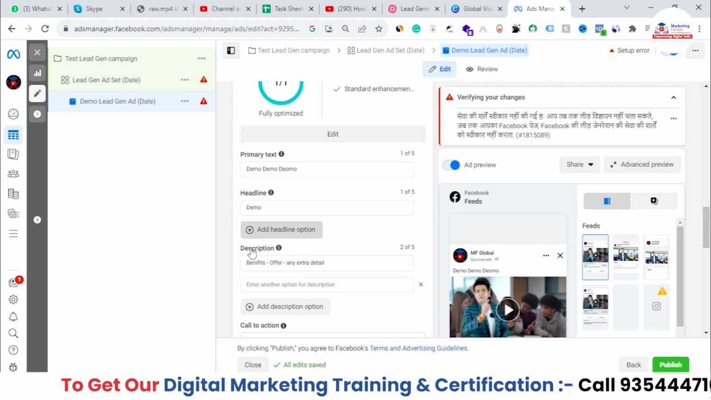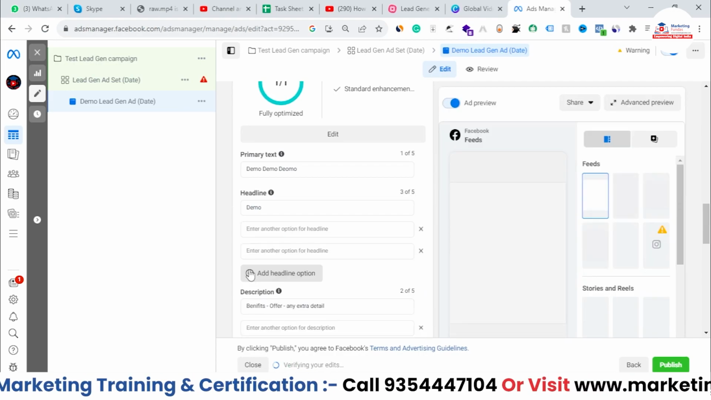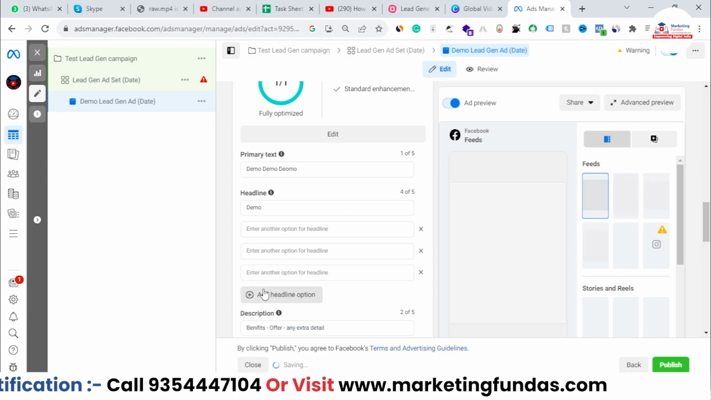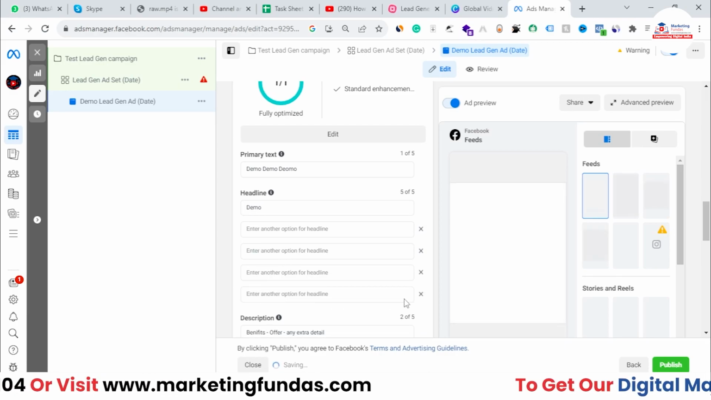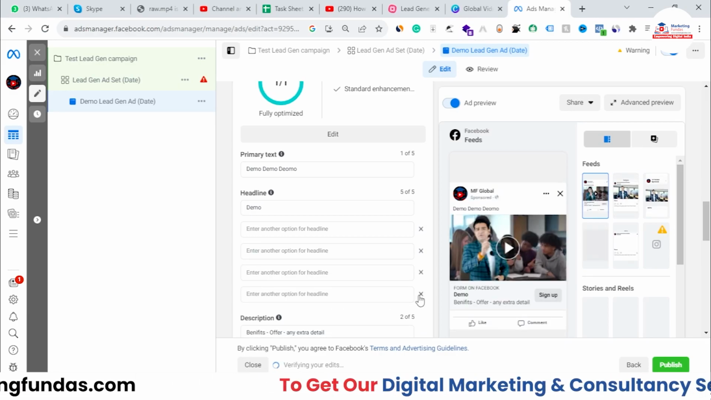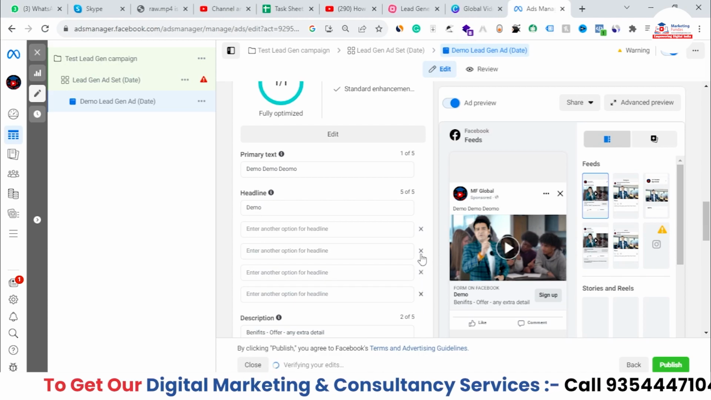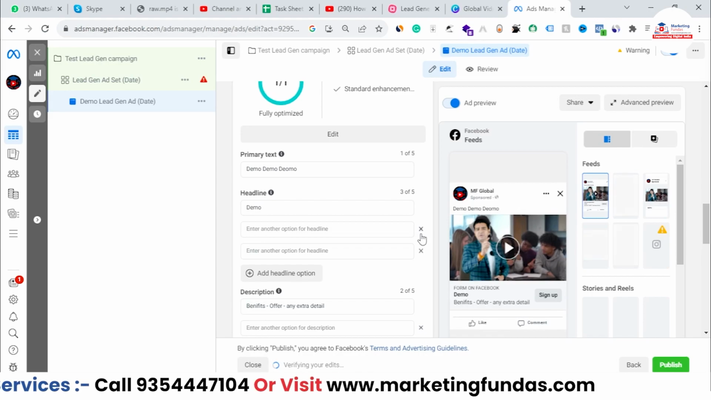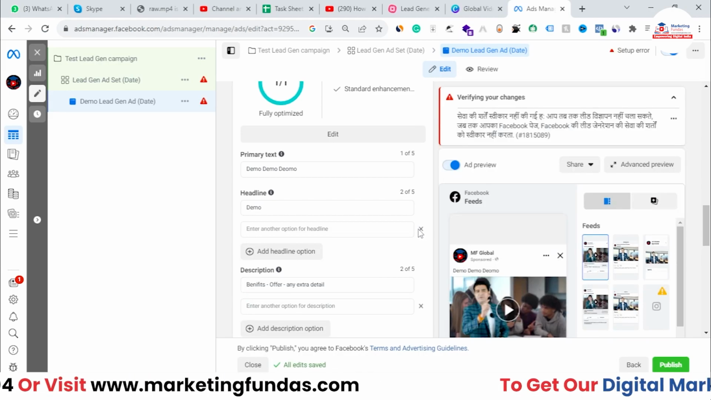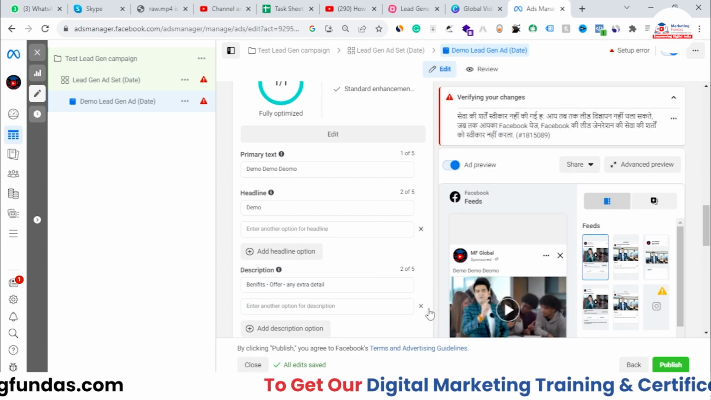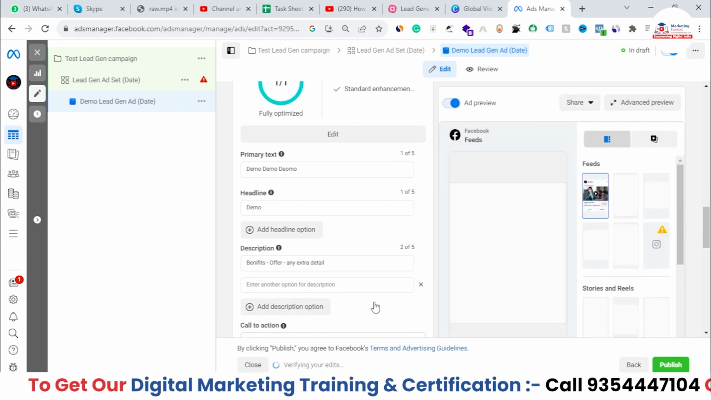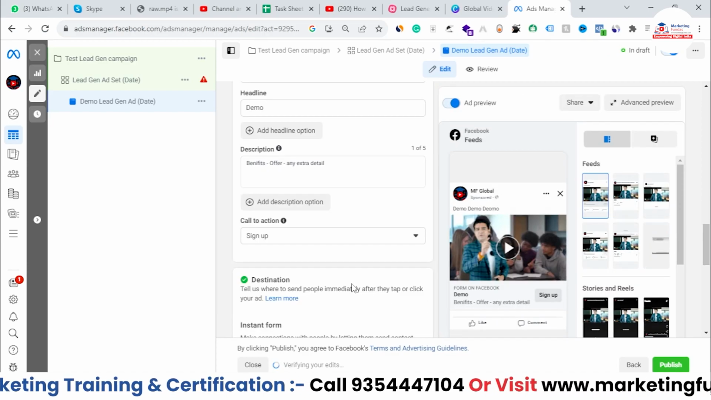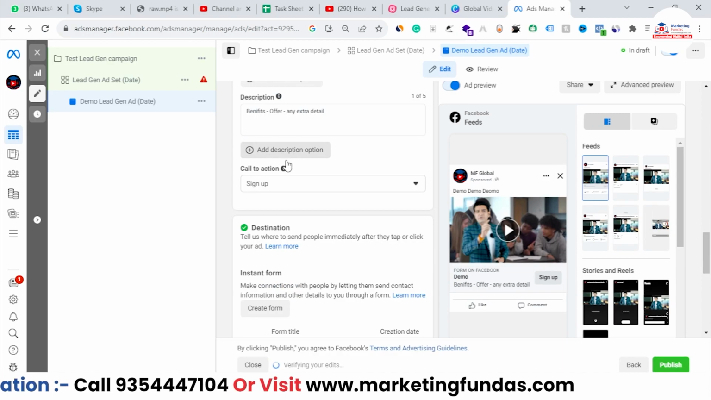Facebook will try different headlines with different audiences, and try to find out which headline is working better for the audience, right? So you can add up to 5 headlines, and you can add multiple descriptions as well. Let me remove them right now. I am not going to add every detailed headline and description.